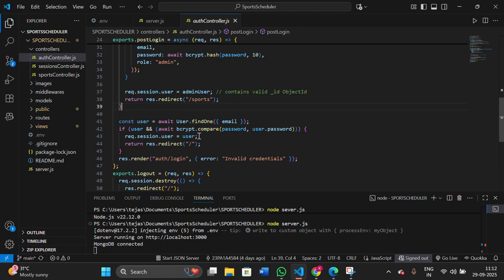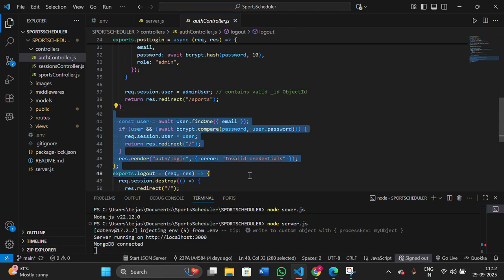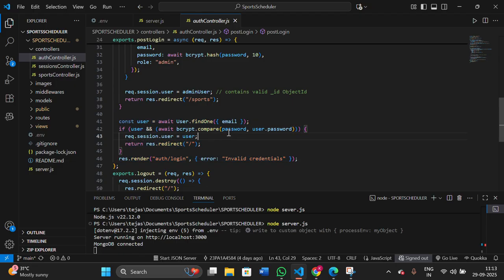Next, this one is for normal player login. It compares the password with the hashed password. If the email already exists, the user is stored in MongoDB, and it checks whether the bcrypted password and the given password are the same or not. If valid, it saves the user in the session and redirects to home. If login fails, it will show invalid credentials.